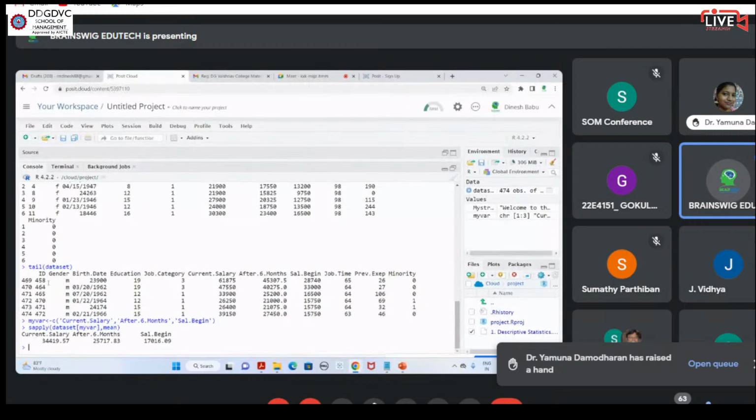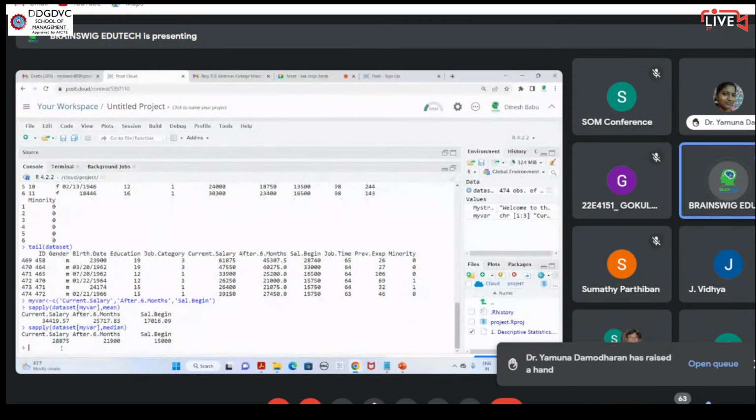And in the entire data set, if you want to retrieve only a specific number of columns, we can use sapply. Data set of my variable, comma, mean, which means in the entire data set, a particular set of columns we can access. Mean is to find the average. We can find the median. Median is to find the middle value.